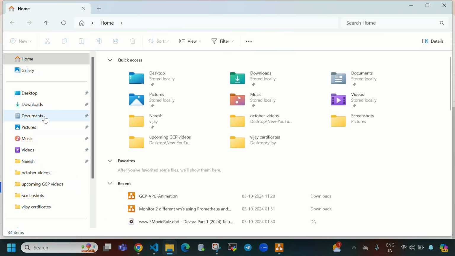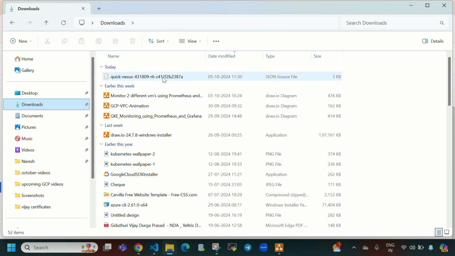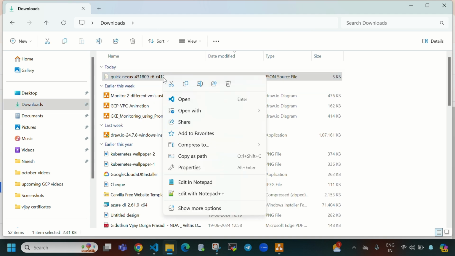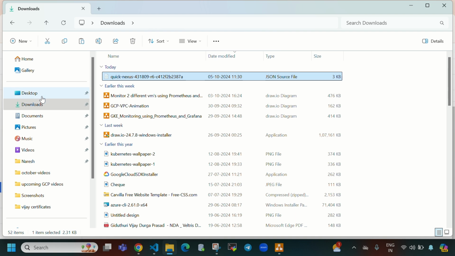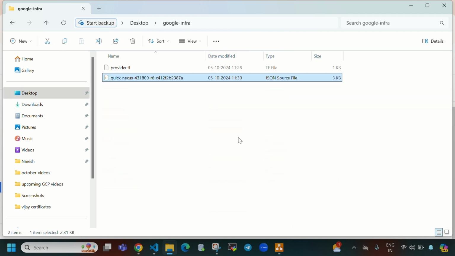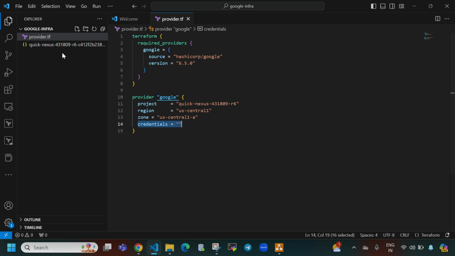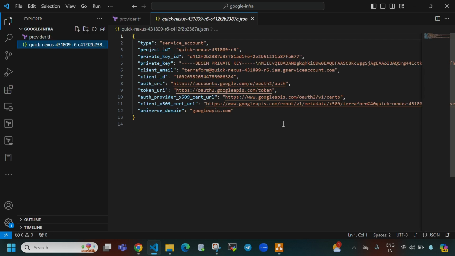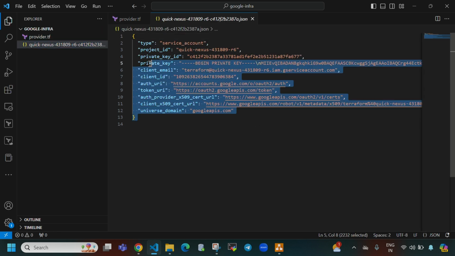So in downloads, so here you can see this is the file. So now I will cut this and I will go to my desktop, and here GCP infra, and I will paste it here. Okay, so here you can see I moved this credentials to this VS Code path. Okay, so now I will open this. So here you can see these are all the credentials to communicate with our Google Cloud account.